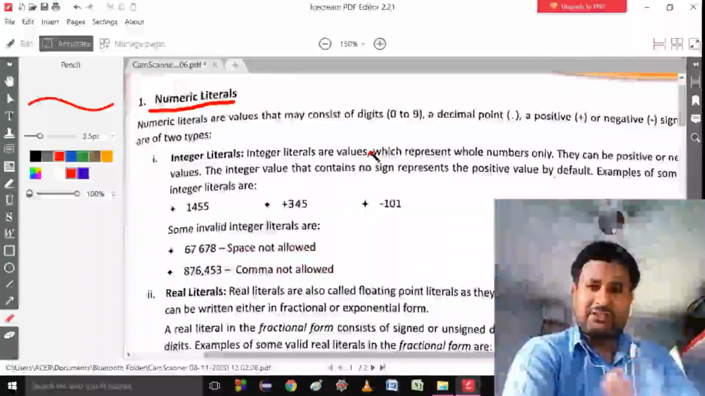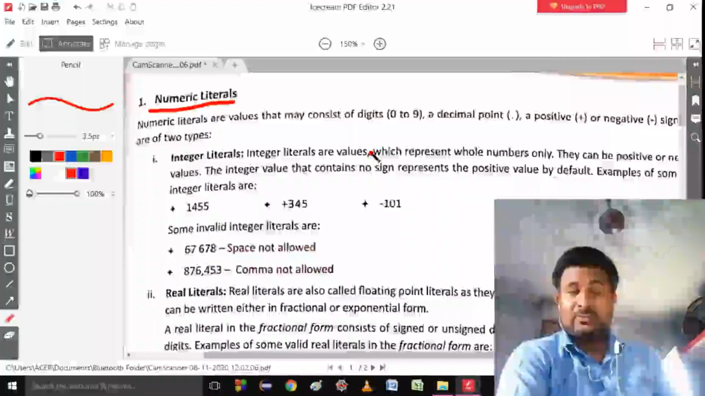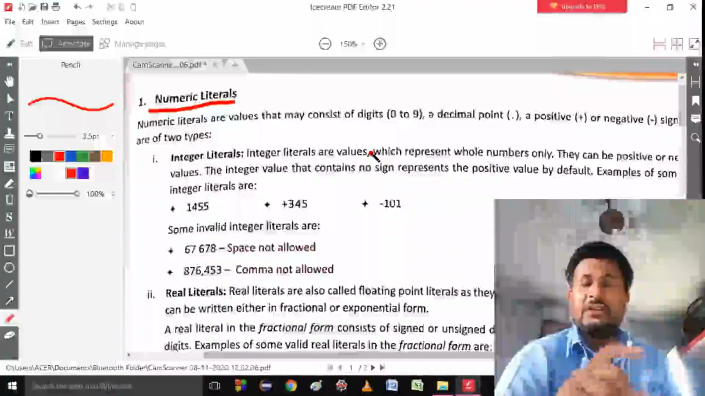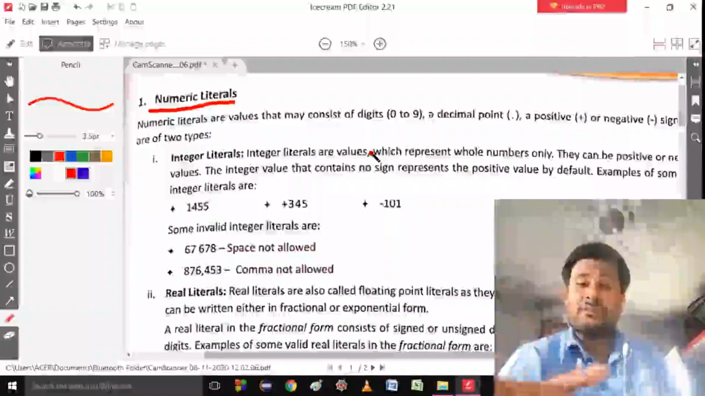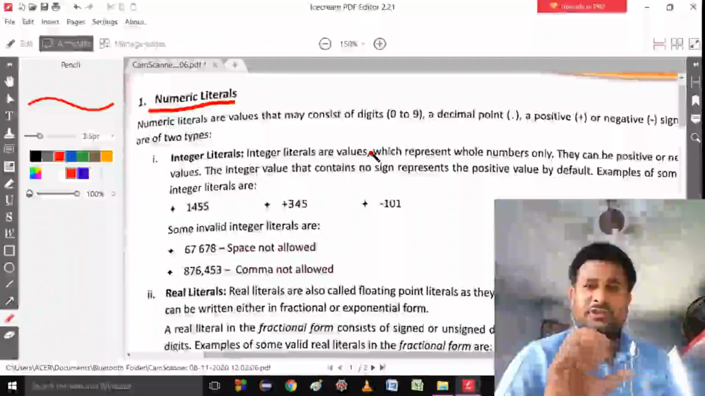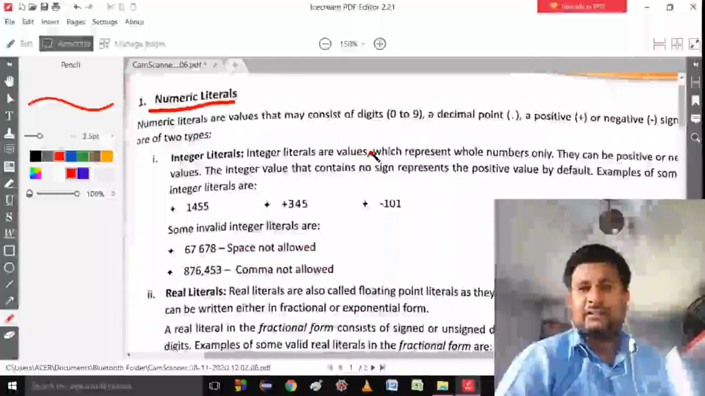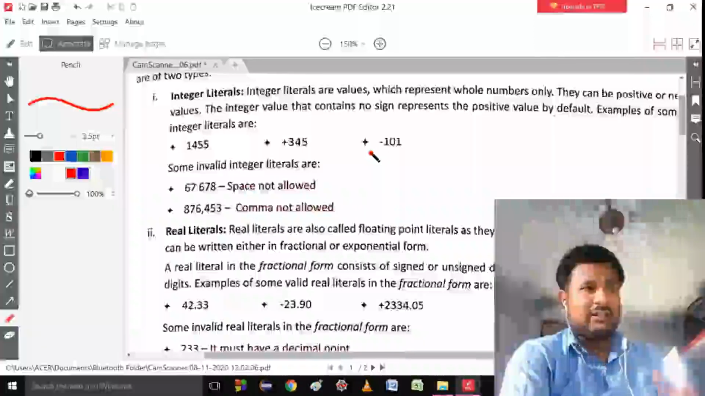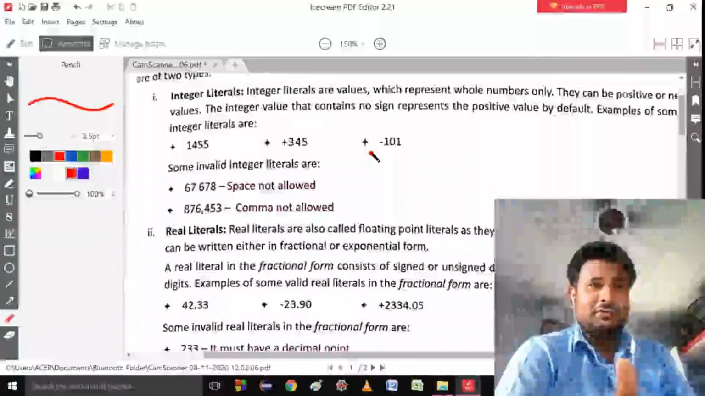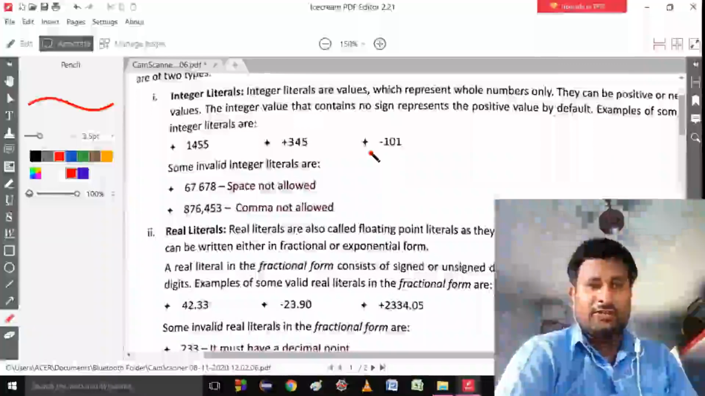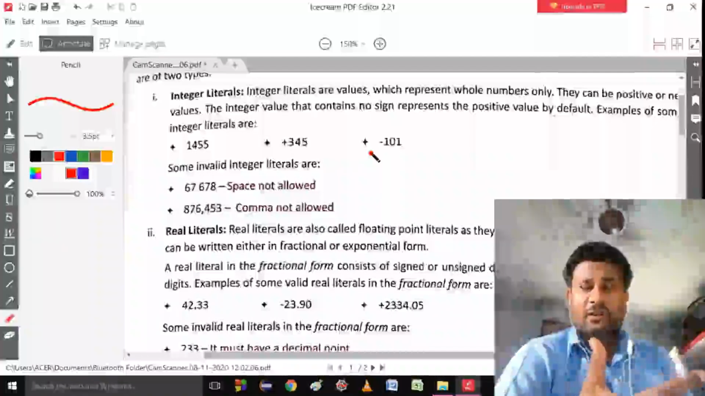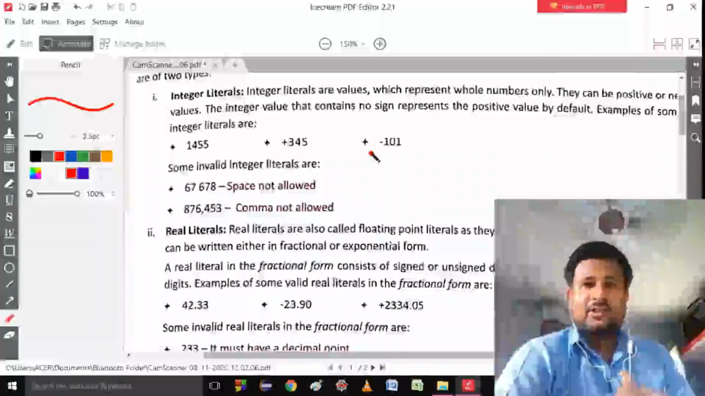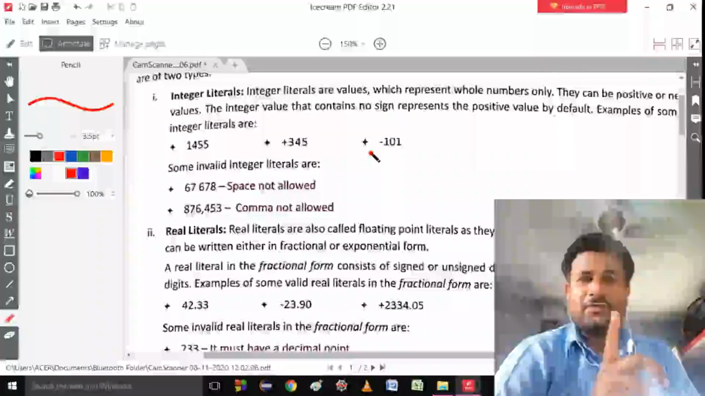But there are some restrictions, that means some rules you must follow. If a number is written with a comma, like 1,23, then it is not a literal, and space is not allowed between the digits. Next, real literals. A number which you can write in the form of a decimal point is called a real literal. Real literals can basically be written in two forms.